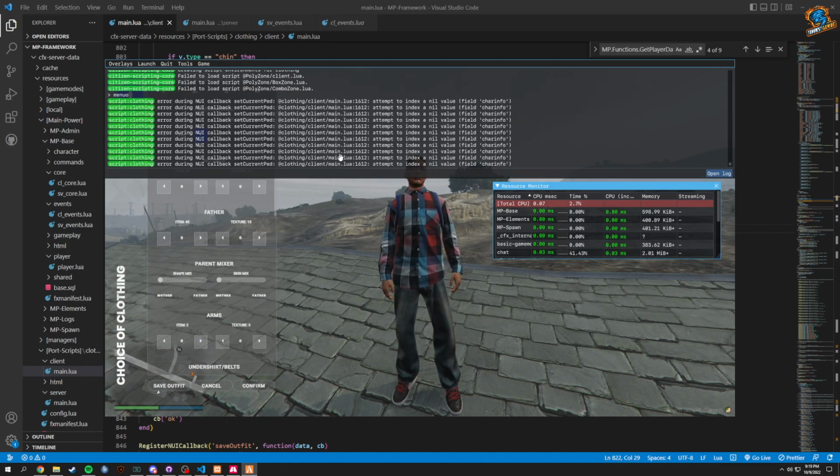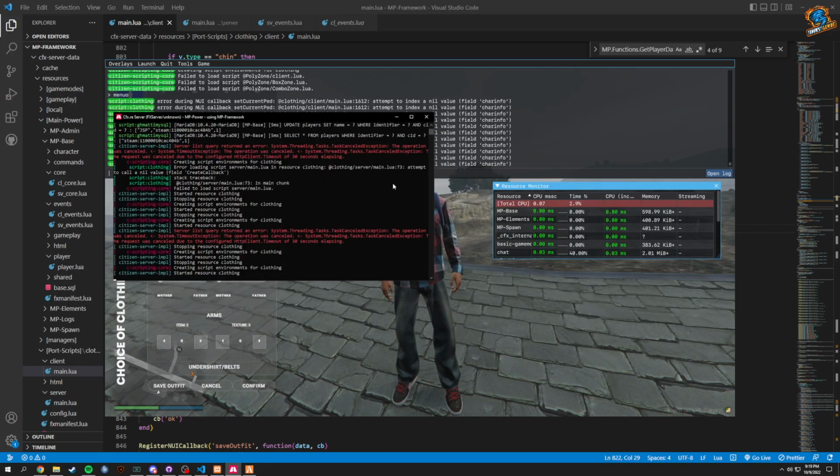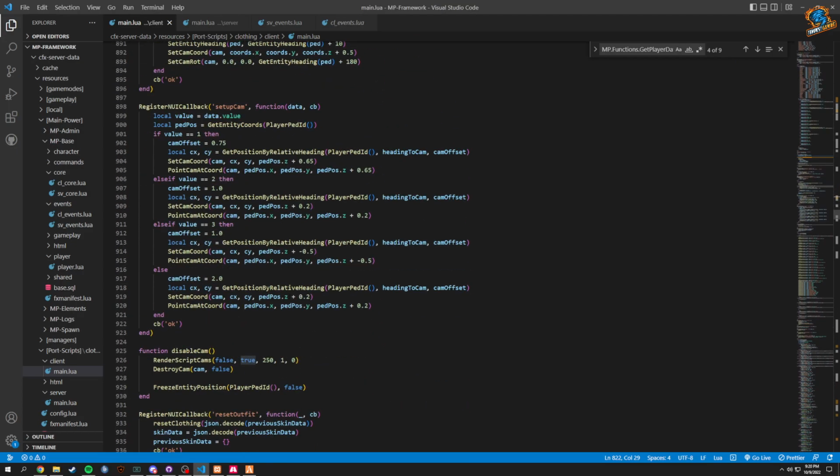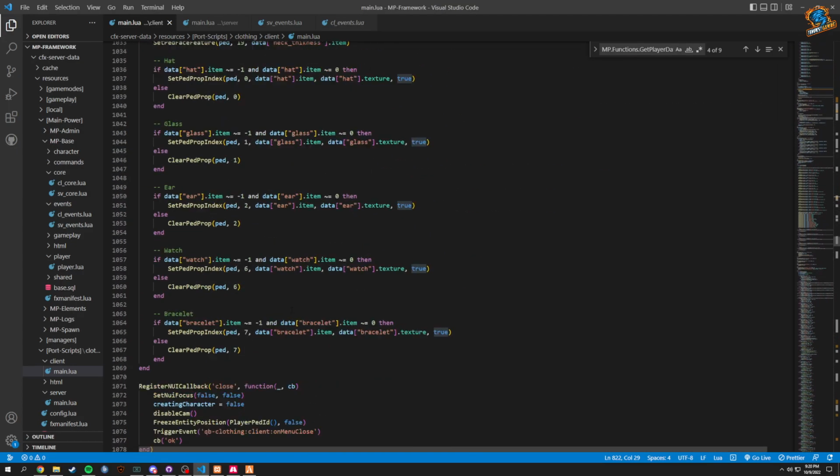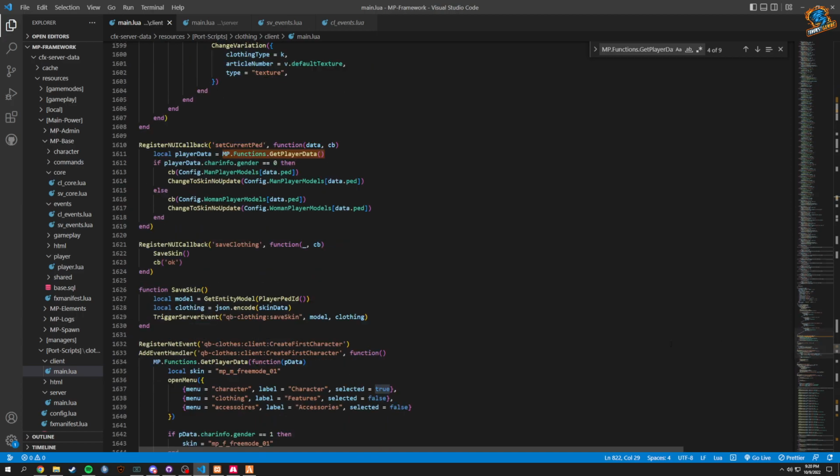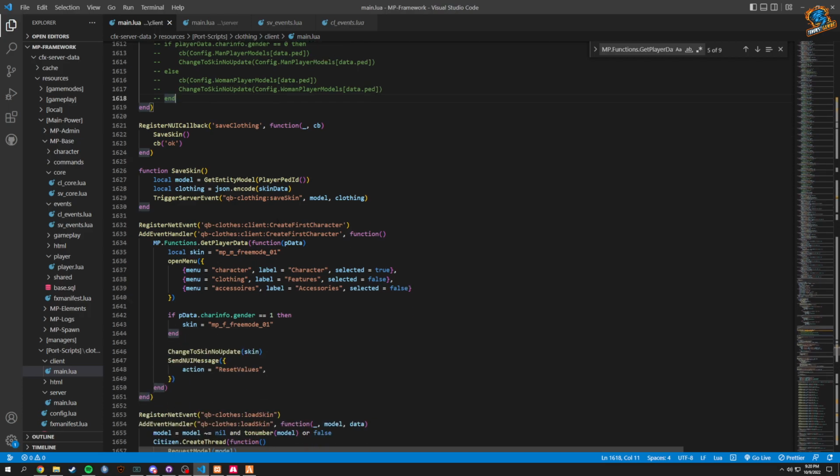Okay, so air character info on main 1612. So main 1612, we're going to go down all the way to that and see what's up. So 1612 right here. So it's basically calling for gender. Fuck that. Am I right or am I right? We don't really care. I'm going to be honest.